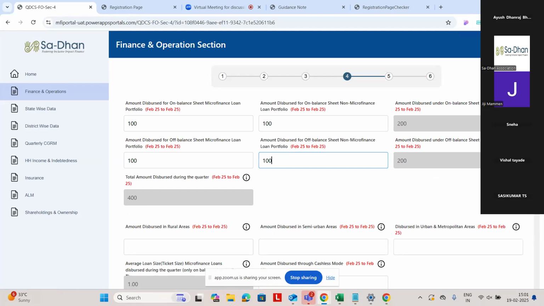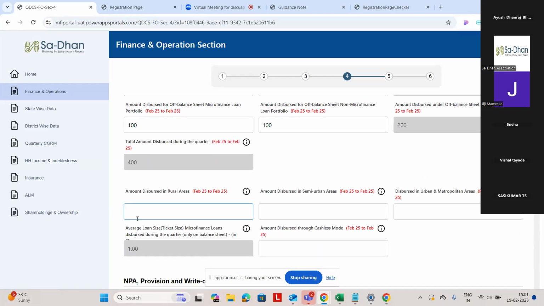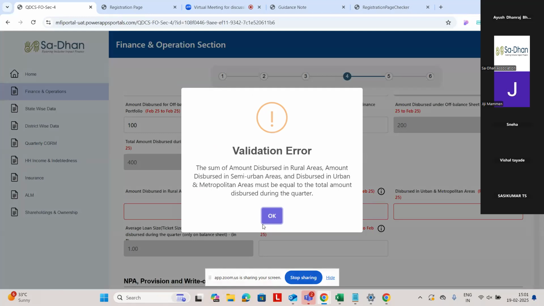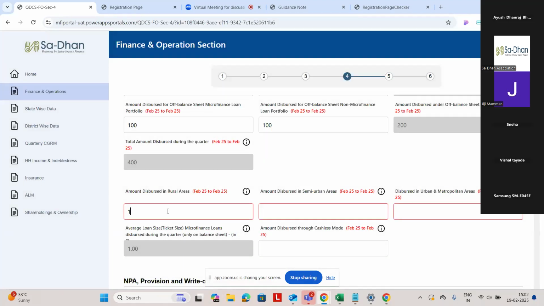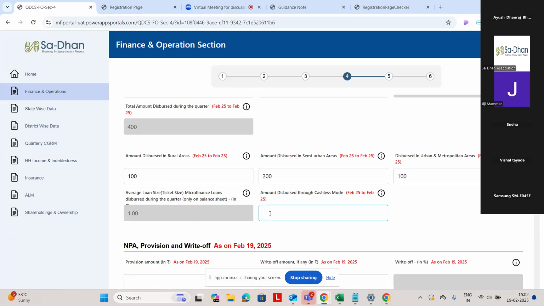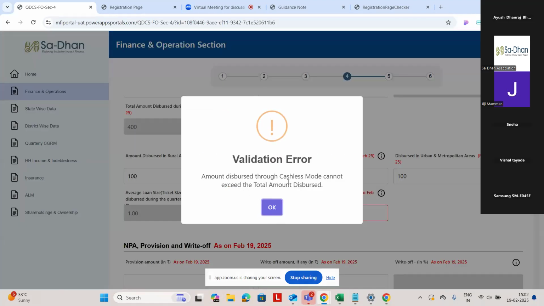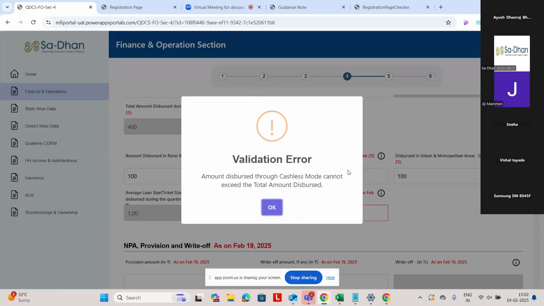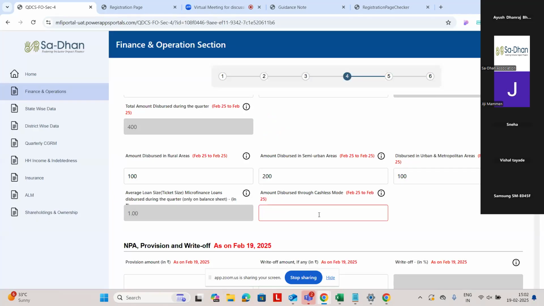So some of these two fields will be displayed over here. And next is amount dispersed in rural areas. Just to clarify, these are just the same fields you are filling in your Excel sheet. So here, amount dispersed through cashless mode, there is a pop-up displayed saying that amount dispersed through cashless mode cannot exceed the total amount dispersed. Total amount dispersed during the quarter is 400.